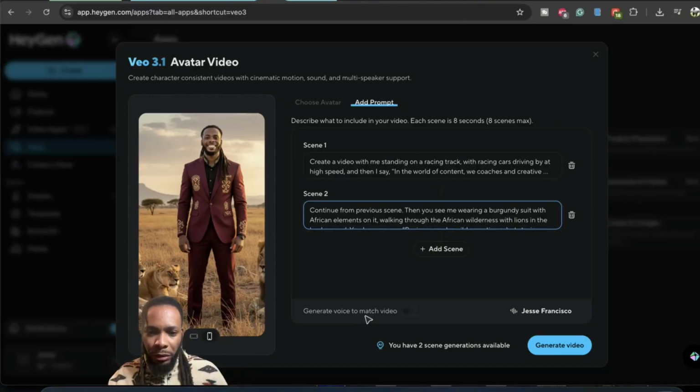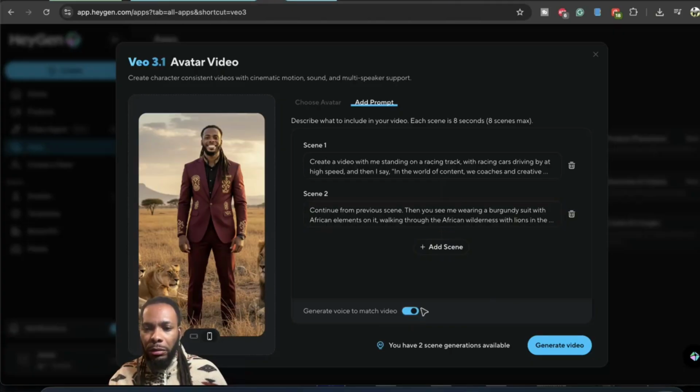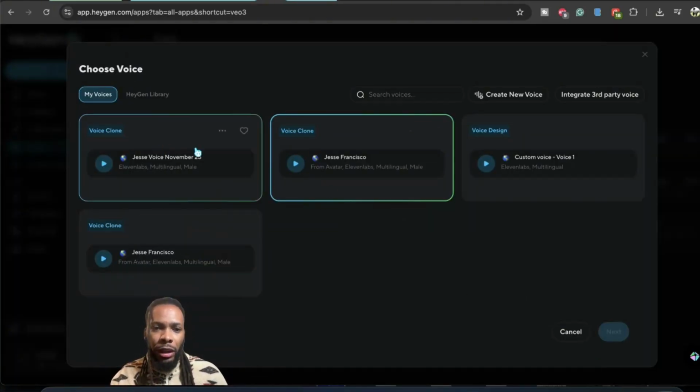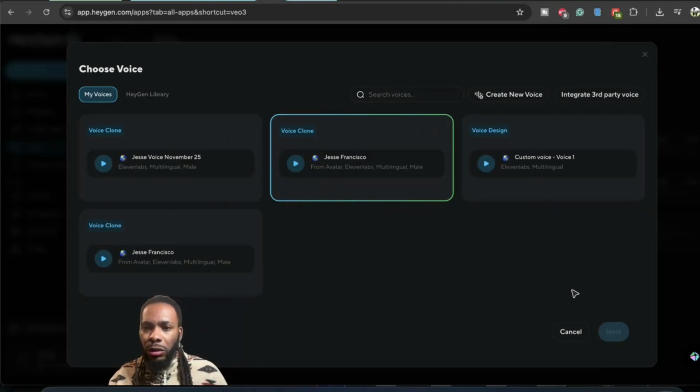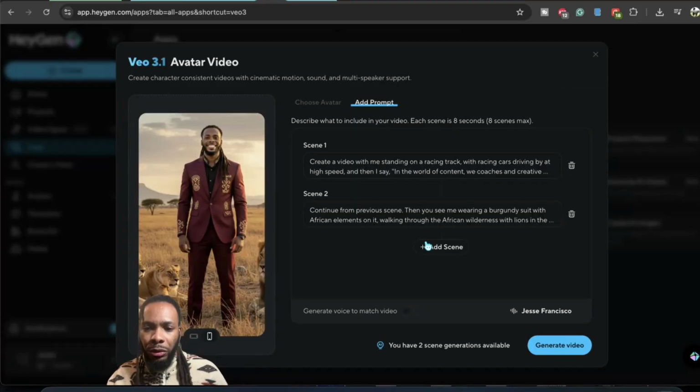Then you can decide if you want to have it generate a voice to match the video, and I want to have that too. If not, you can also just use one of your voices. You can also technically connect it to your 11 Labs voice if you have 11 Labs, but we're going to use it as is.